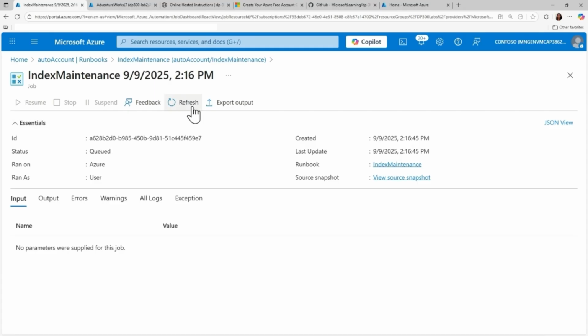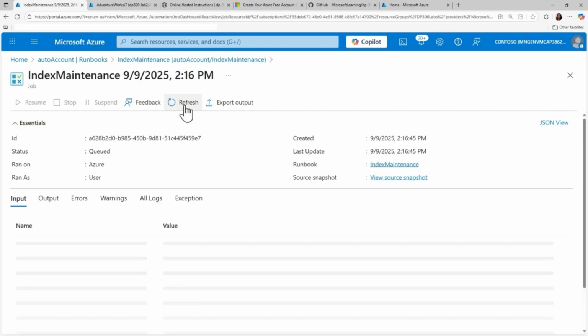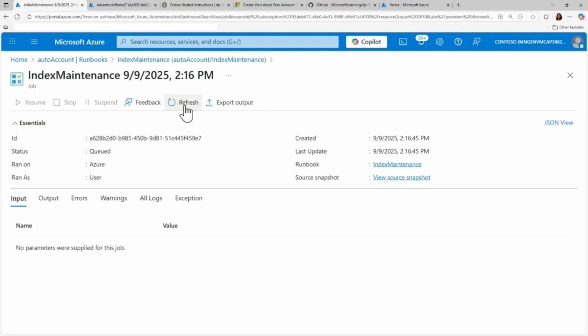And I get impatient. I can refresh it. It'll show some input-output errors or warnings if it has them. If it has issues, it's queued right now. I'm going to refresh it. It should automatically update, but I'm ready with that refresh button in case it doesn't. There it shows it's starting, and we will hopefully see a little bit more on it as we go through.